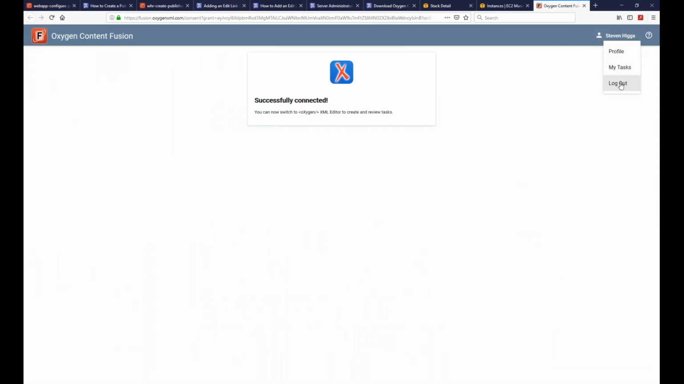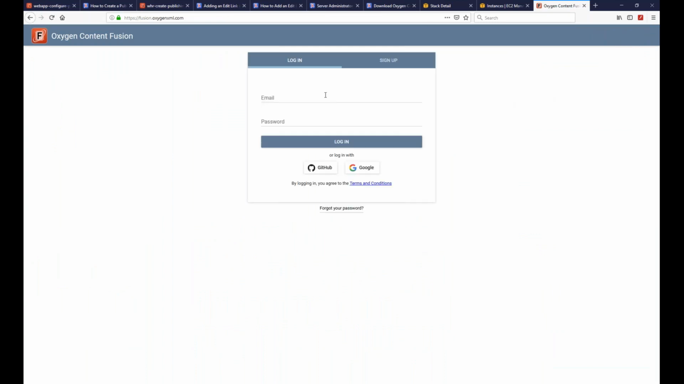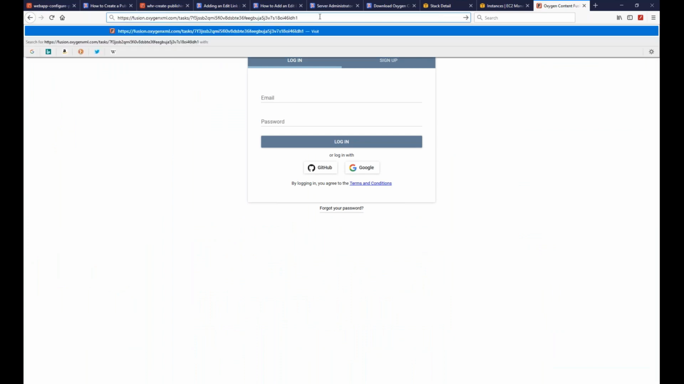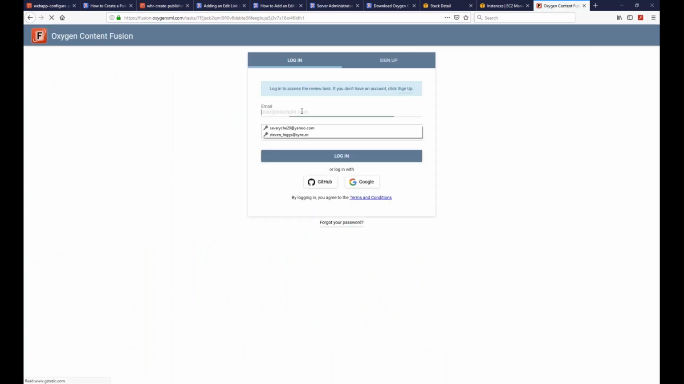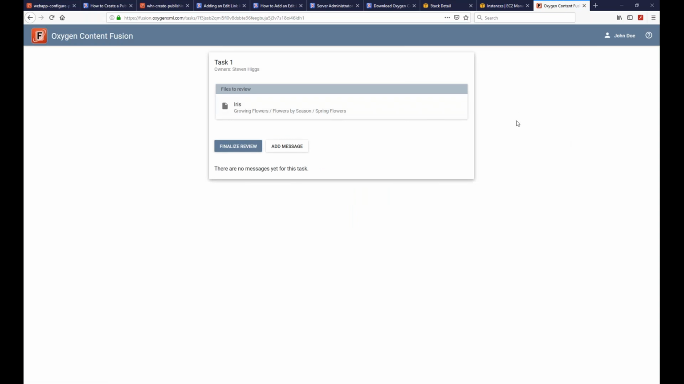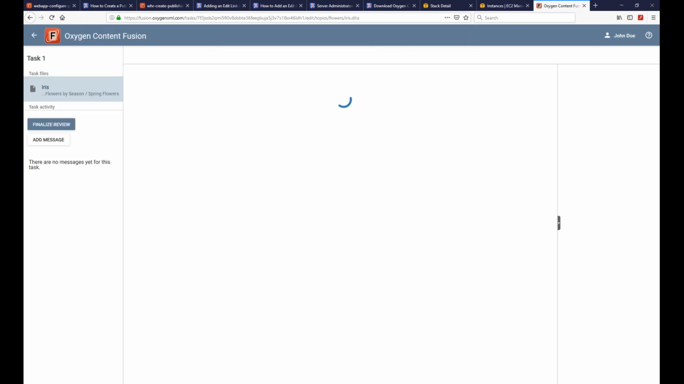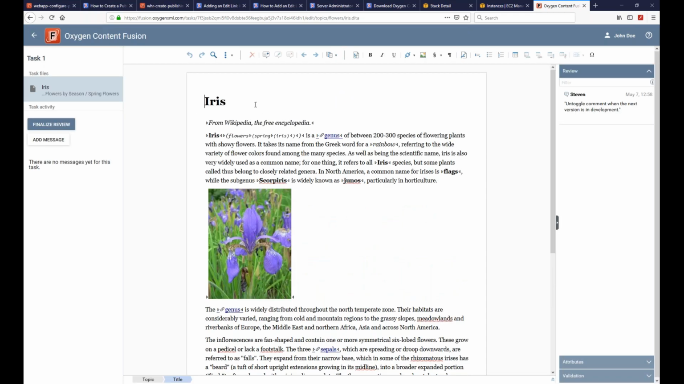I'm going to log out of my account. I've created a dummy account so that you can see exactly what a reviewer would see. So all they would do is paste the link in the browser, and then they would sign in or sign up if they haven't already done so. And you see that John Doe is logged in, and it shows them who the task owner was, shows the files to review. They just click on the file, and you see that it's now opened in an online editor.